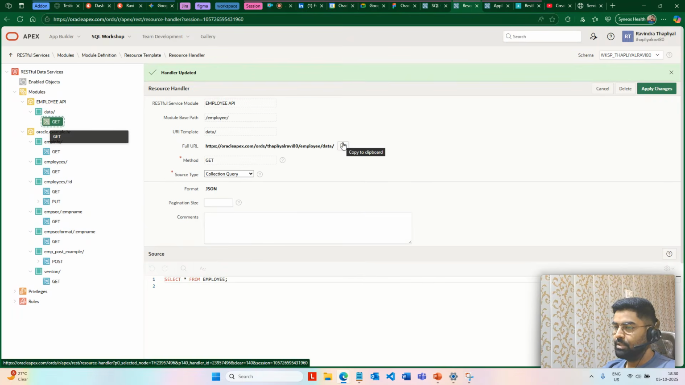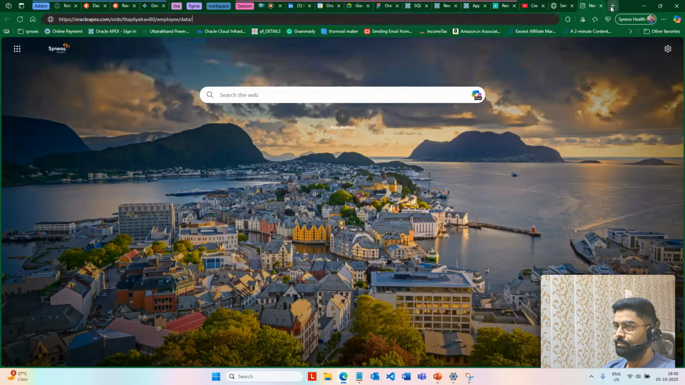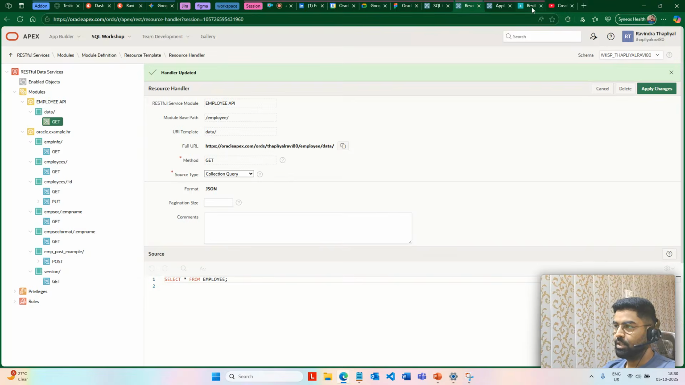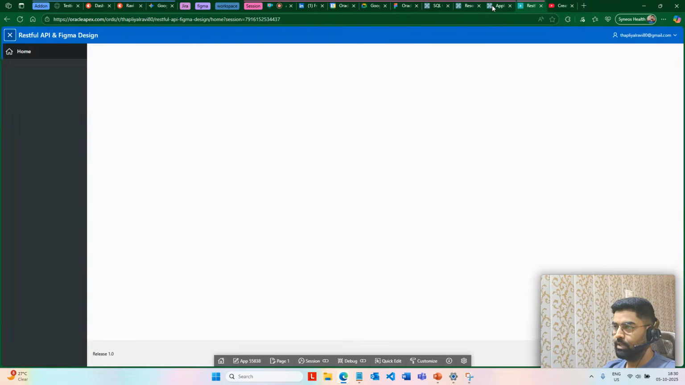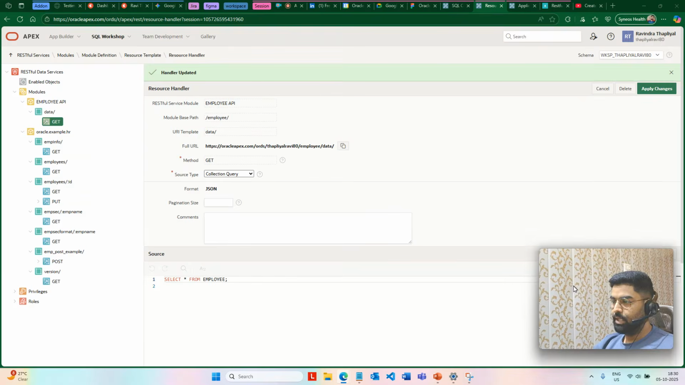And then I will just click over here. So it's not working at the moment. Let me show. But let it be. We will first of all learn how to create an API. Once the workspace starts working properly, then you can run all your APIs over there.